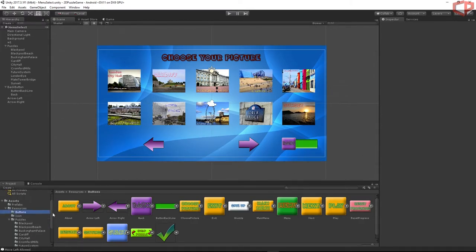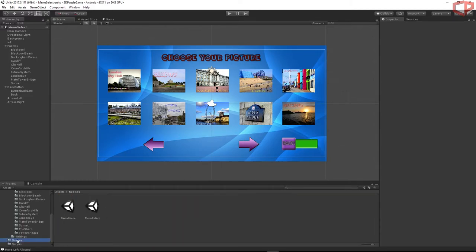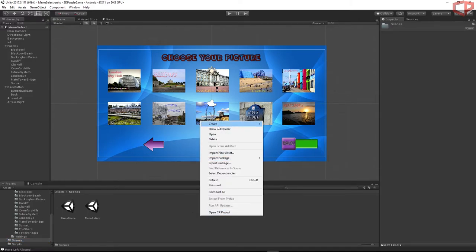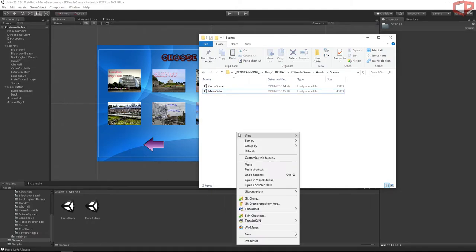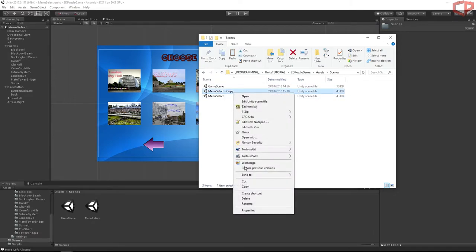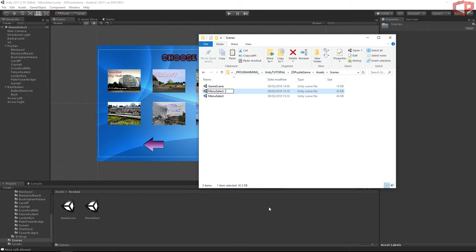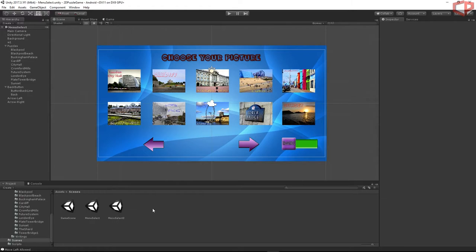Because we still have two more pictures to add, the Shard and the Tower Bridge, we will create another scene, and we will use this arrow to switch between the two scenes. Go to the scene folder, right click in the empty space, go to show in Explorer, and then select the menu select scene, right click, copy, and then right click, paste. Rename this copy scene to menu select 2, enter. Okay, and then you should have another scene inside Unity.